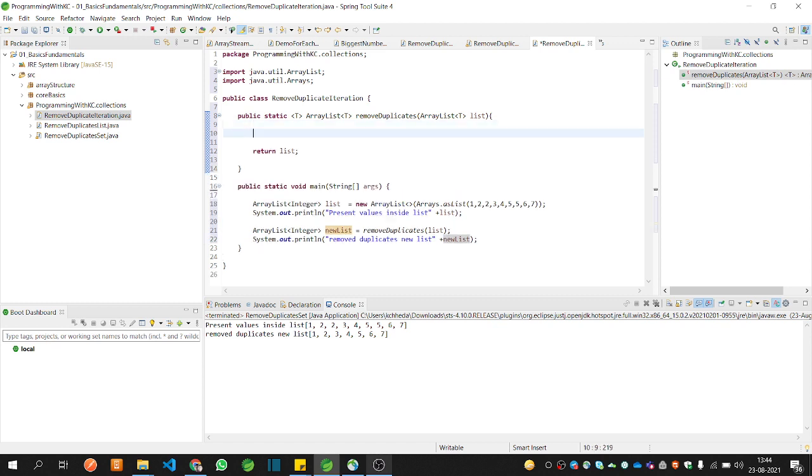Now basically I will create the array list in this case. Okay, array list. And I will create the new list in this case. Sorry guys, it was caps lock. And I'm saying new ArrayList.